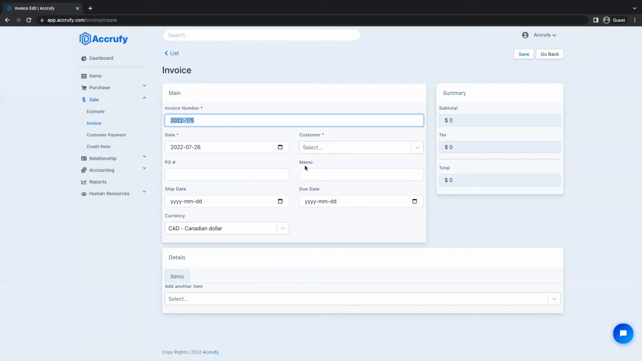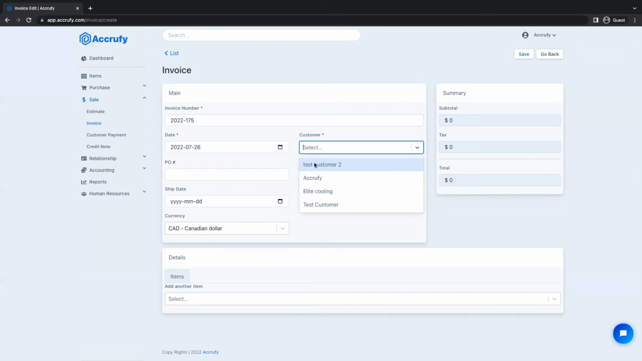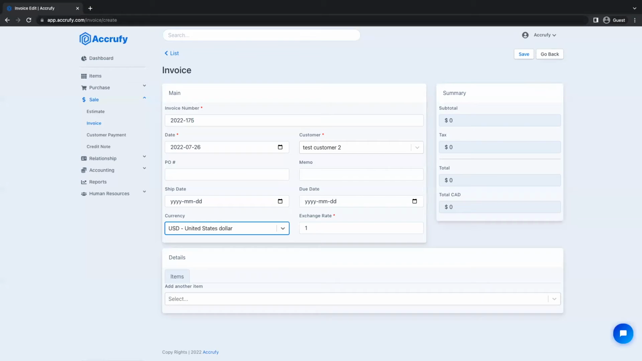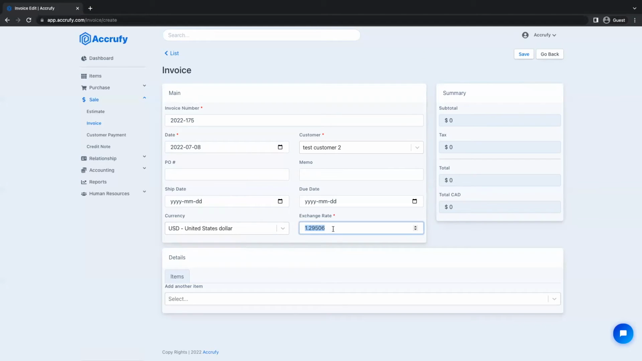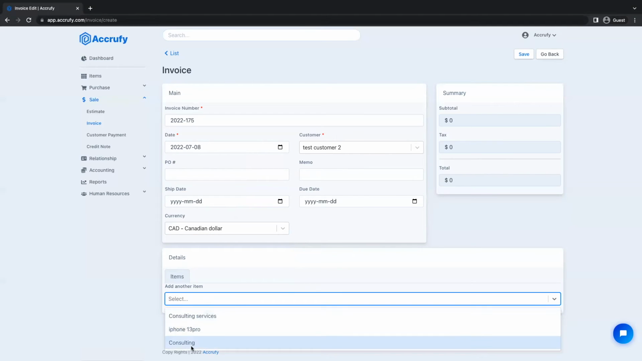Now, what you want to do is select the customer that you want to invoice. Then you can fill in your extra information if you wish to do so as well. The currency automatically defaults to your company's default currency. However, you can choose to change it if you want to, and the exchange rate will auto-populate based on the date of that invoice. So if we backdate this invoice, the exchange rate also updates accordingly. In our case, we're going to create it in Canadian dollars, just because our company's default currency is the Canadian dollar.